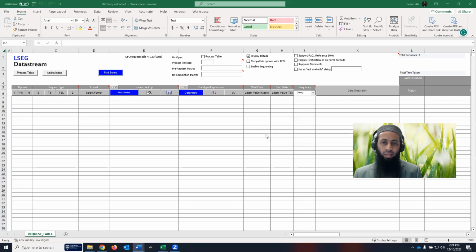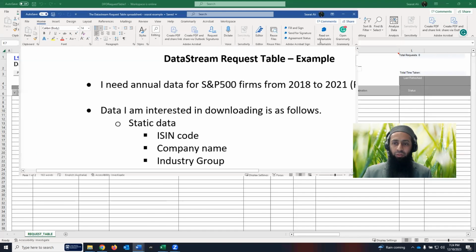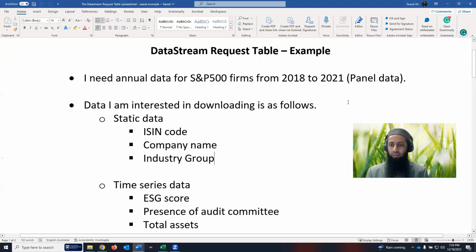So let's have a hypothetical example of a data download exercise. I'm going to bring that in front of you. I need a list of S&P 500 firms, and I need data for them over the period of 2018 to 2021. The data I'm interested in is the static data, the data which does not change. I want ISIN code, company name, and industry group. And I also need the time series data, the data which changes over time.